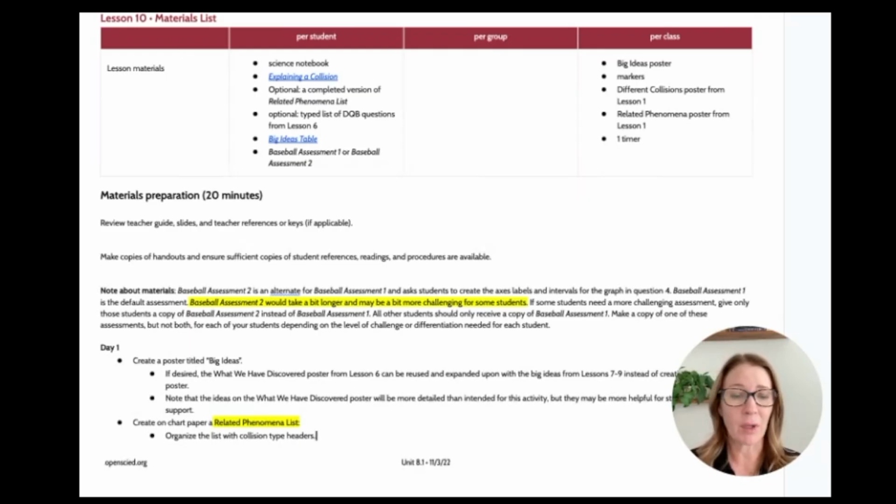Now it's called the baseball assessment and there's actually two versions, and I'm going to highlight this right here. Baseball assessment number 2 is a little bit more difficult. So if you have students that are really advanced, go ahead and give it to them. But I find that students struggle on these transfer tests no matter what. So I would probably refer you to using baseball assessment 1. You only give one version.